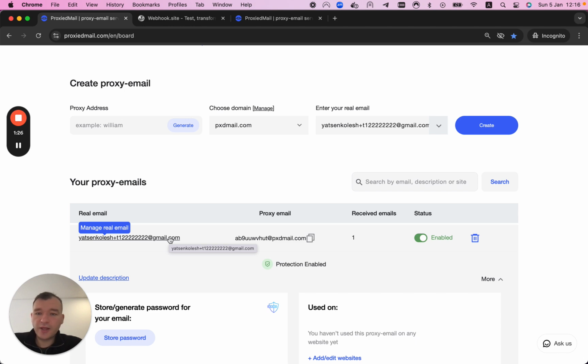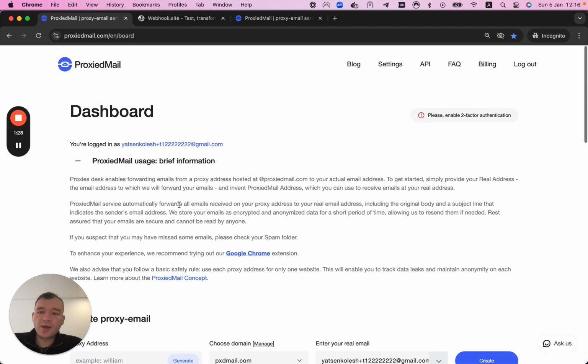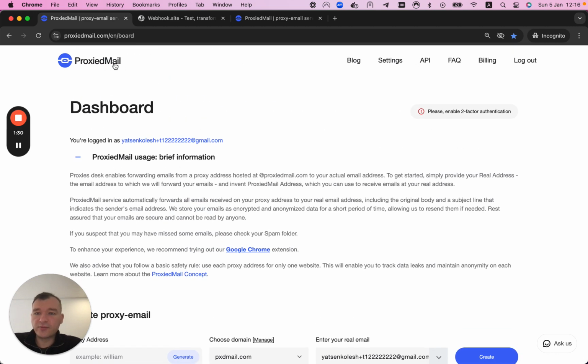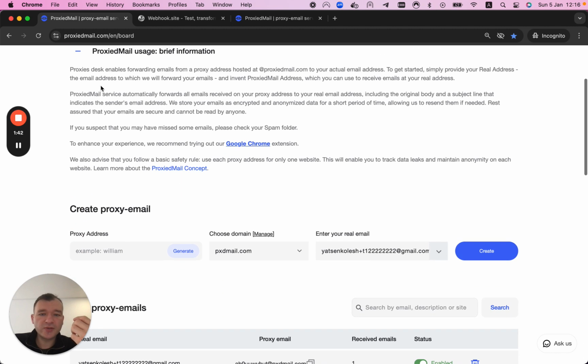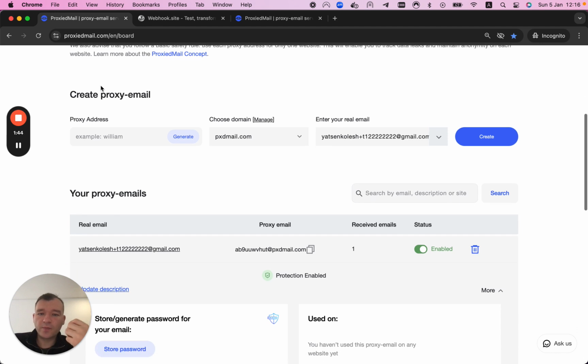I will show you later, but first, in order to start receiving webhooks for your incoming messages, you would need to sign up for ProxyMail. Second, please confirm at least one of your emails to see it working, because otherwise webhooks wouldn't come. Okay, so let's start.